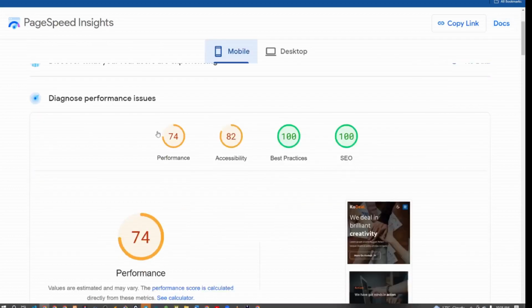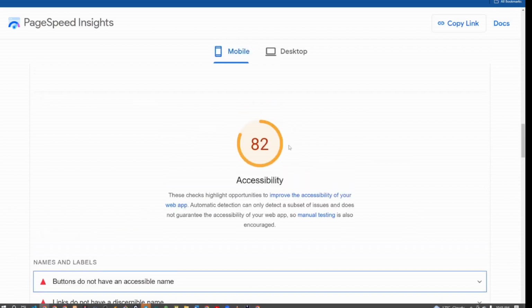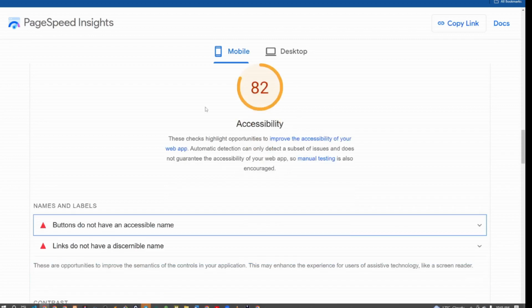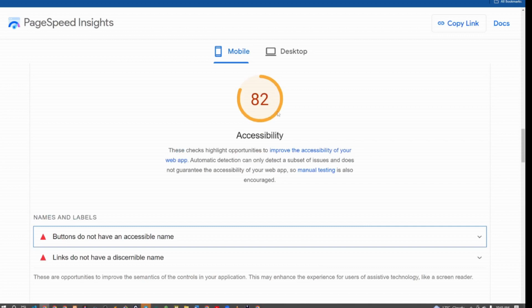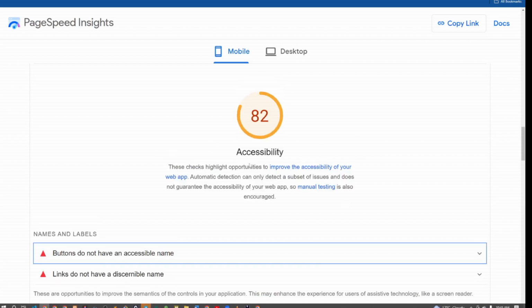It's easy to see that improving the SEO aspect has also positively affected other sections. The best practices section is now at 100%, accessibility has improved to 82%, and performance has risen to 74%. In the next step, we need to address the accessibility section of our website. Accessibility refers to designing sites easily accessible for all users, including people with disabilities.